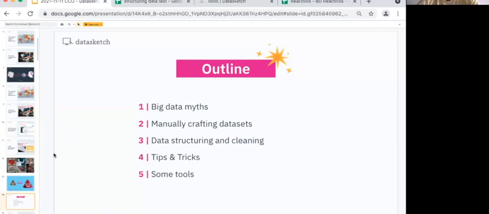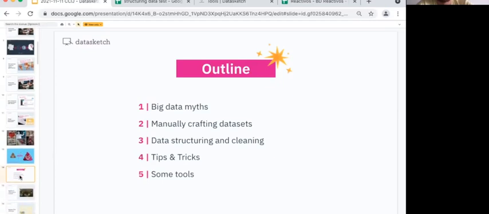All right, in this talk we're going to talk about big data, what it means and how it is useful. Also, we're going to talk a lot about how to build databases manually and how to structure and clean information, with some tips and tricks along the talk, along with some tools.